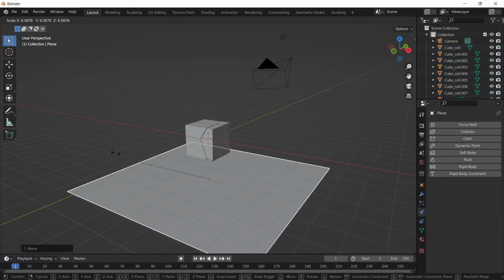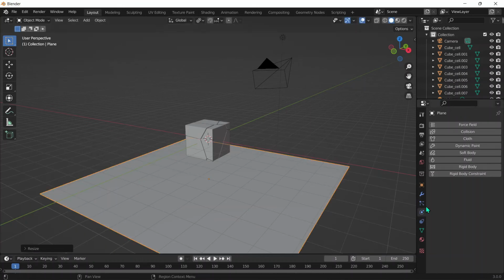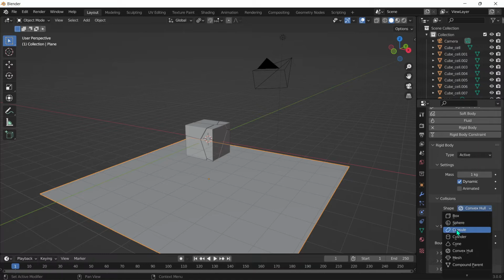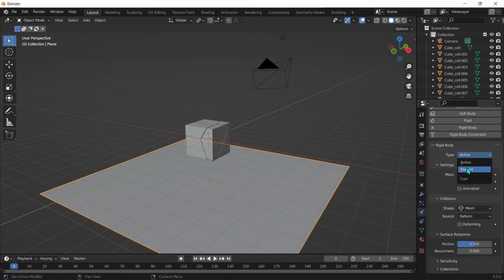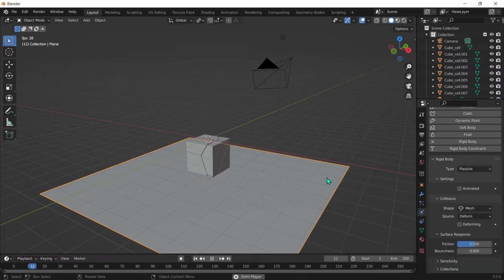To do that, we're going to do the same thing by adding a rigid body, except we're going to make it passive and we're going to make the shape mesh. Now we are 99% of the way through. This part that I will be showing you is kind of like a cherry on top.